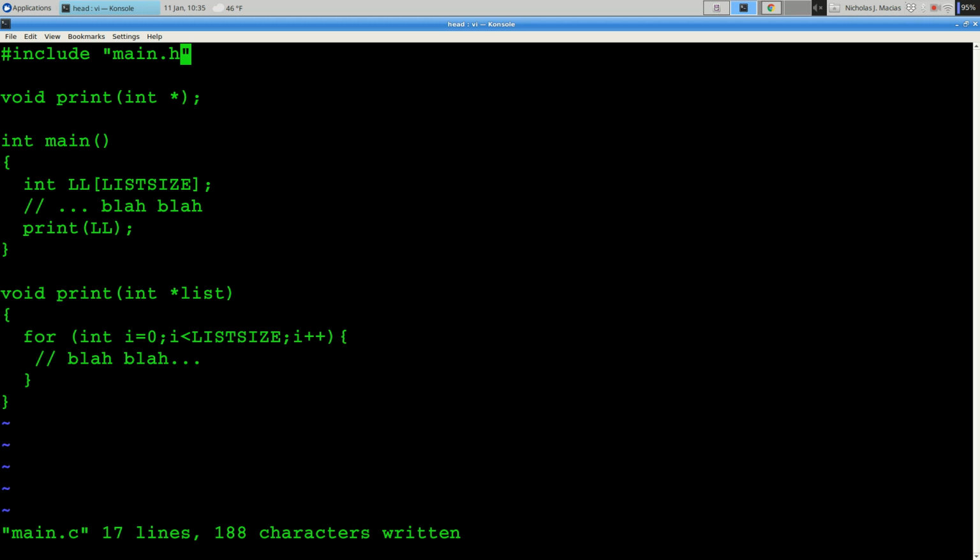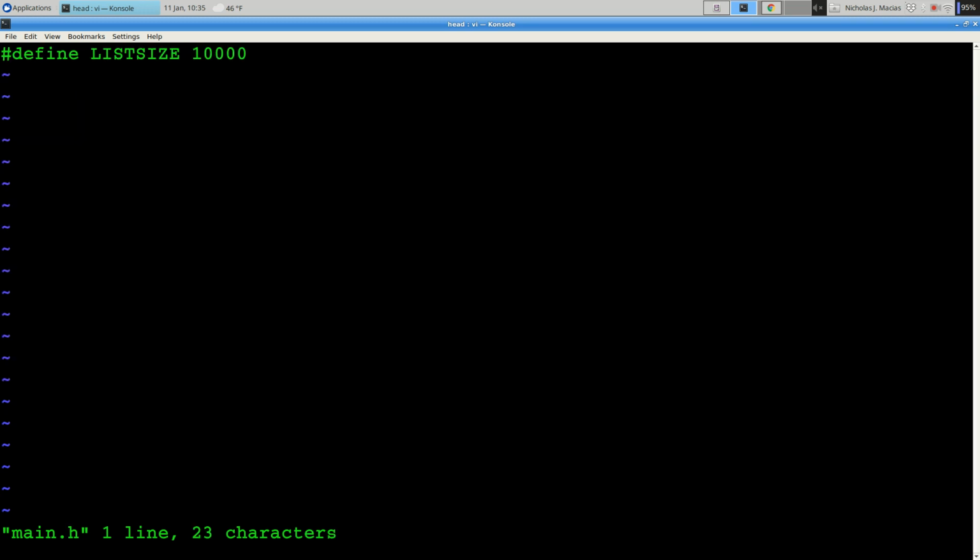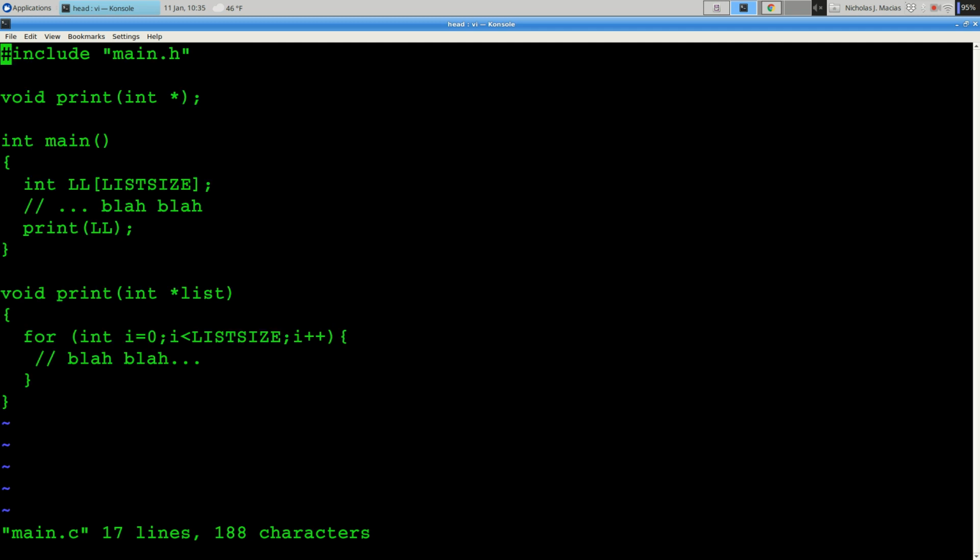Okay, so here's the action. I start to run GCC. Before it compiles anything, it looks at this number sign include. It says, okay, I need to find main.h. What's inside there? There's one line. It says define list size 10,000. So it replaces this number sign include with that line. Define list size 10,000. And now anywhere it sees list size, it uses 10,000.